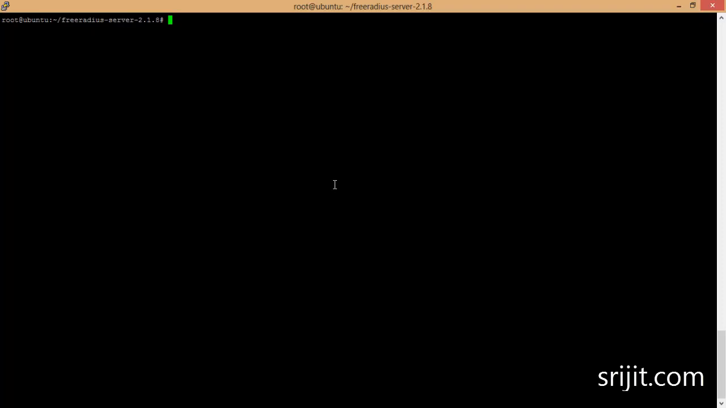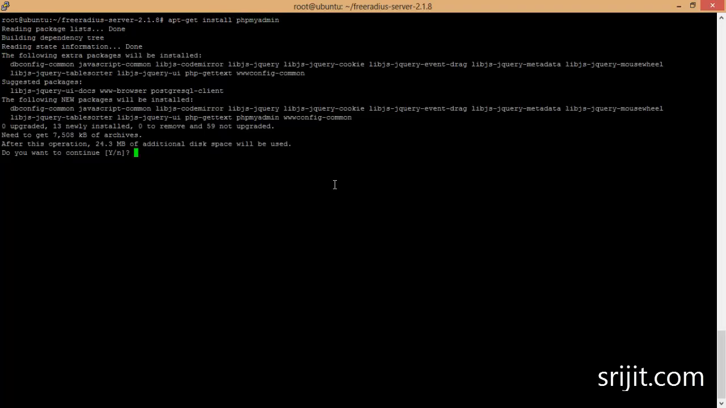So we have completed almost 50% of the installation process, and we are only left with the database installation and the Radius Manager core installation. For database installation and maintenance, I prefer using phpMyAdmin as it offers a very easy user interface. Simply apt-get install phpMyAdmin, around 7 MB.